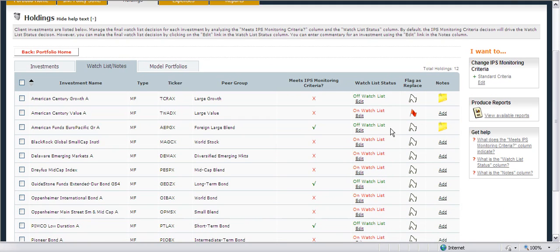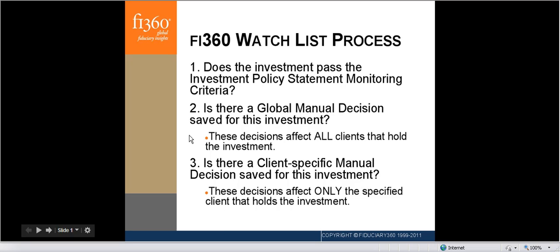To take another look at this watch list decision-making process, let's pull up some slides and just briefly talk about this. So there are really three decision-making steps that can be used to make the final watch list status decision in the FI360 toolkit. The first decision that's being reviewed is the monitoring criteria decision coming from the investment policy statement. The next decision that's being reviewed is the global decision. Any global decision that's made for an investment in the toolkit will override any IPS monitoring criteria decision.